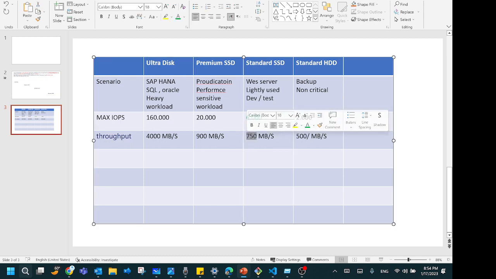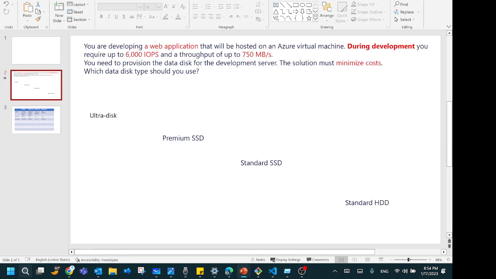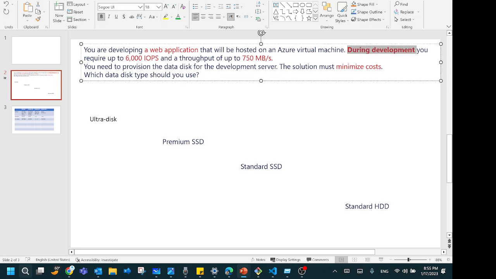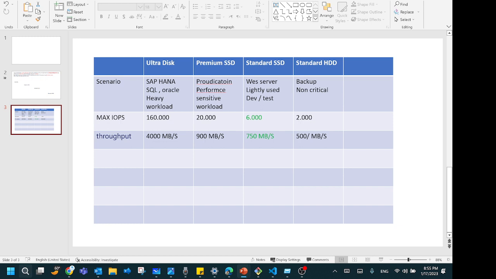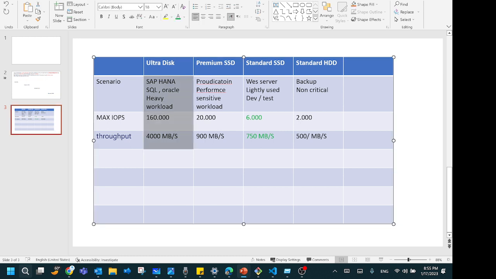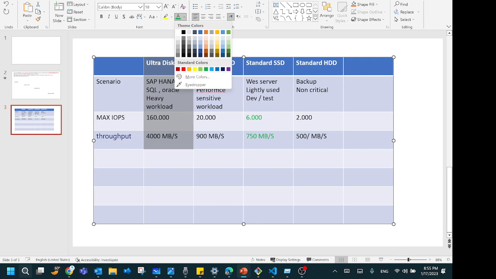this one will be the same number, but we will not select it like that because we have multiple options. We have development and production, and we have this number for IOPS, and for throughput it will be 750. And also we need to minimize the cost. This will control us. So ultra disk, as we mentioned, is used with SAP HANA and Oracle heavy workloads with a maximum of 160,000 and 4,000. So it will not be a good option here. It would exceed our cost.